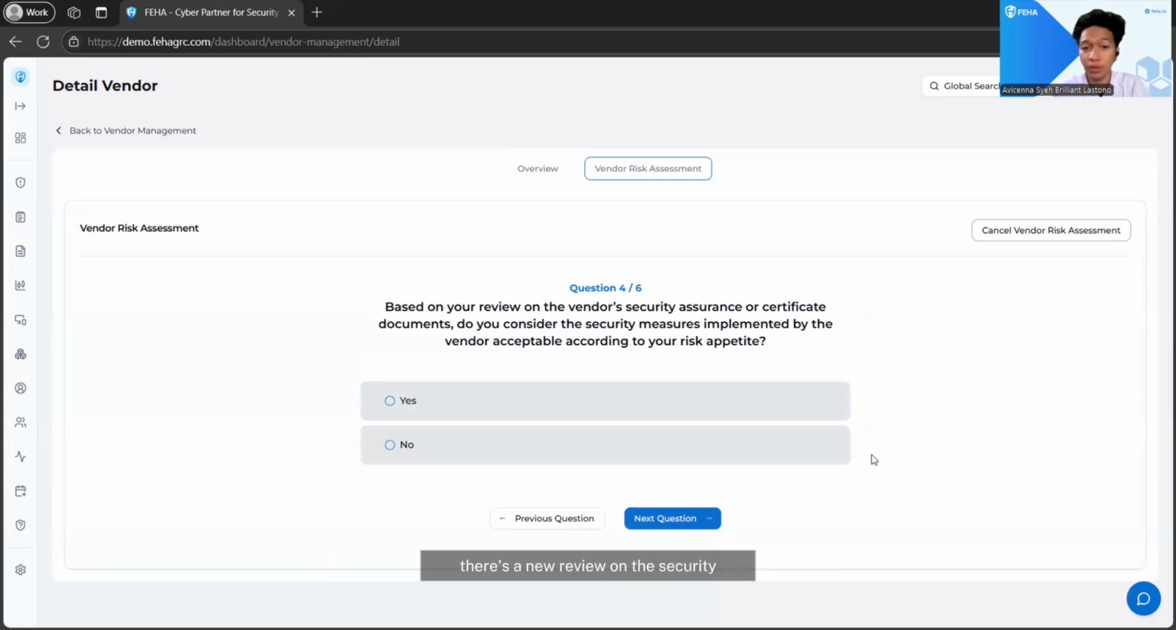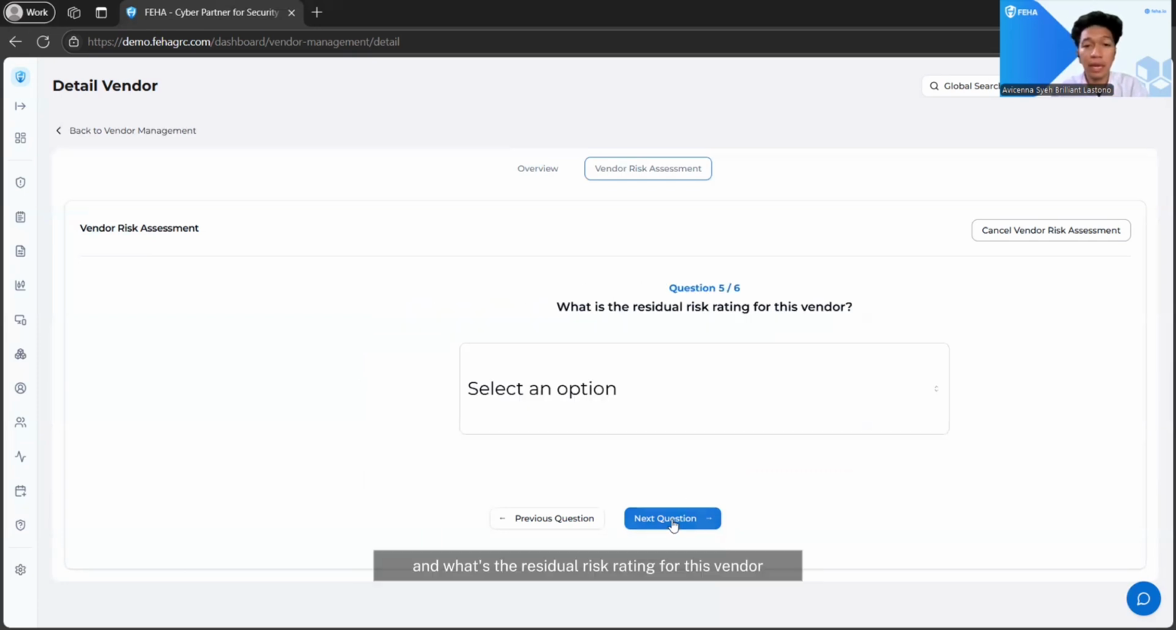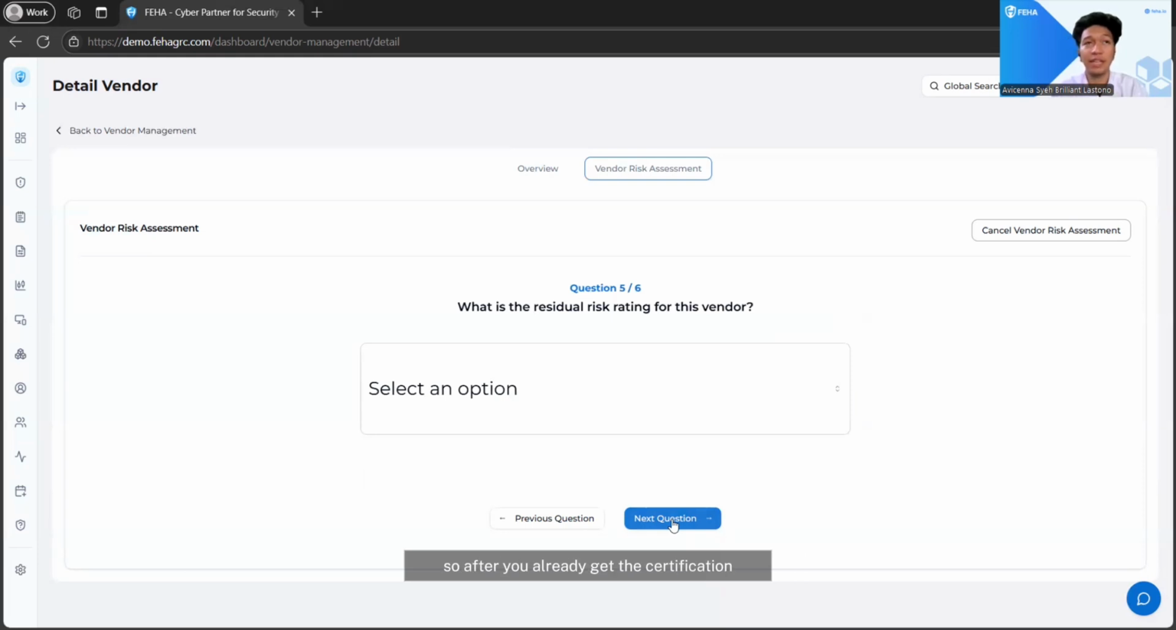Based on your review of the security assurance or certificate documents, do you consider the security measures implemented by a vendor acceptable according to your risk appetite? Yes, of course. You have to do your own due diligence too. And what's the residual risk rating for this vendor? So after you already get the certification and you already ensure that they are good enough, you have to check it, right? Okay. The residual risk is now getting low.